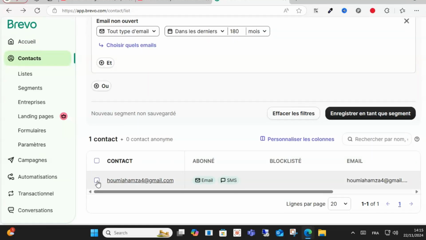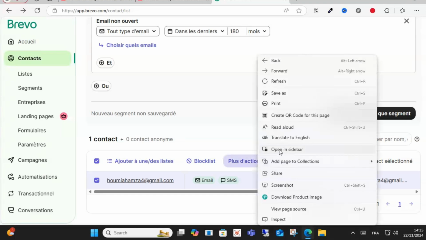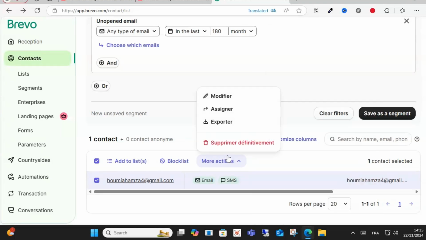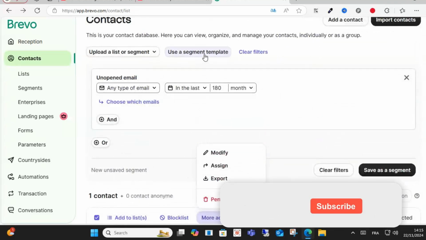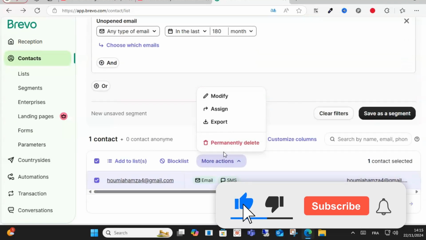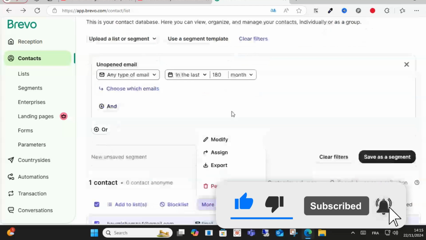and click this option, and click on More actions, this option, More actions, click and Delete permanently. This one, permanently delete from the Sigma template, and click this one and select your period here guys. This is how you can do it.